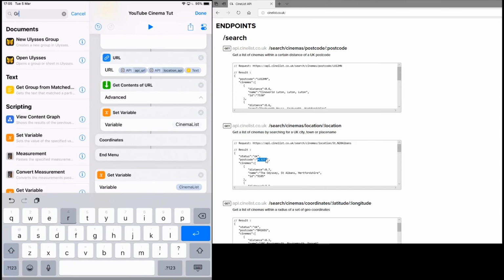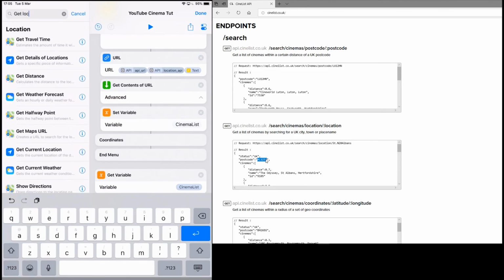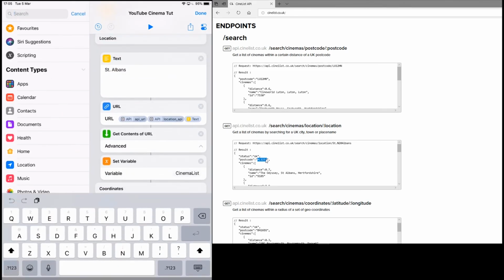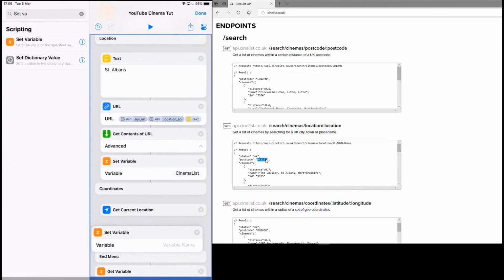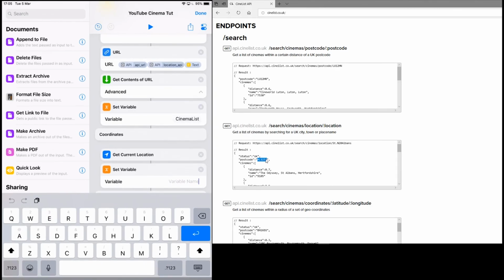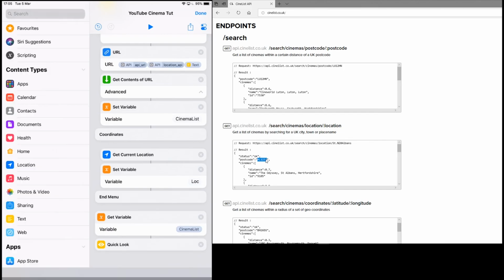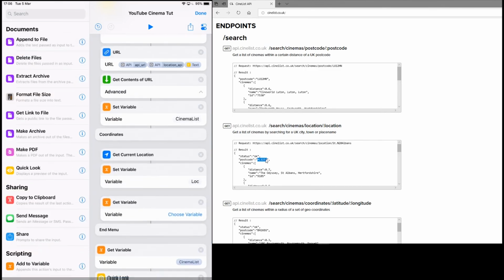Now this one is a little bit more complicated. So we're going to get location, get current location into coordinates. We are going to set variable as lock. We're just going to call it lock. You would name this something a bit more sensible, but I'm just going to call it lock for now. We're going to get variable, and you'll see in a minute why we have to set a variable. We're going to call it lock. We're going to get lock.